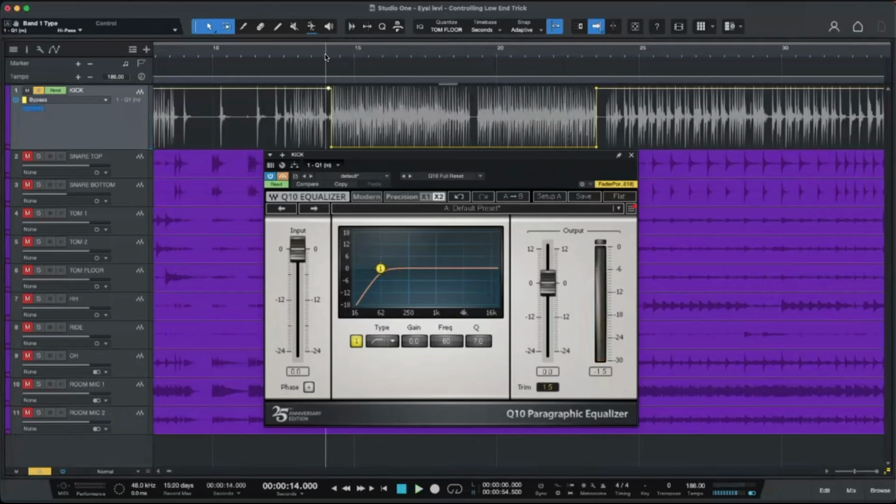Now one more time, let's have a listen to our fast kick section with equalizer and without it. So in this case, to make our fast kick sections sound cleaner in our drums mix, we can use this trick by automating bypass on our equalizer.